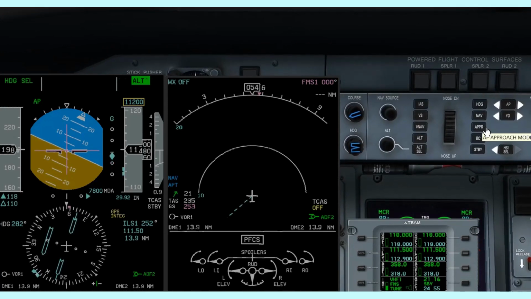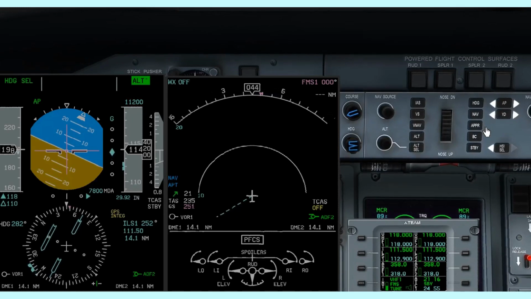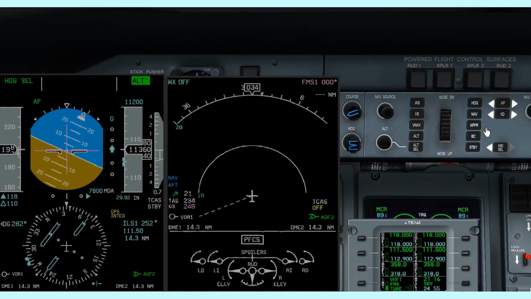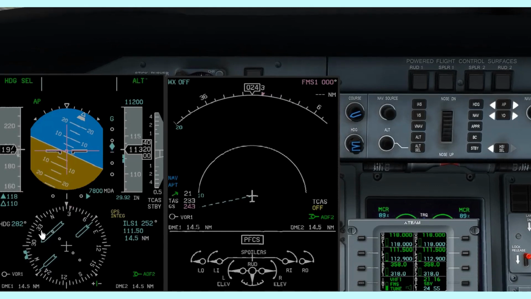My intercept heading is there, and once I'm on that heading, I'm going to go ahead and press the approach mode. So it means I'm taking the aircraft. I'd like you to capture the localizer and the glide slope. Here we go. Alt is captured, 11,200, just in the procedure turn.